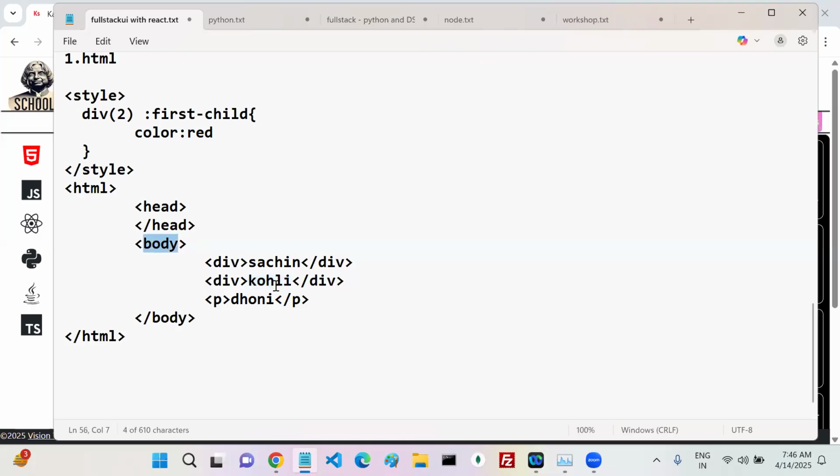Body. So, now see, body and Kohli. Is my Kohli the first child of my body? Come on. No, right? So up to here you can get two elements. Among those two elements, which one is the first child of any parent? Only one element. Okay? Up to here, everyone.